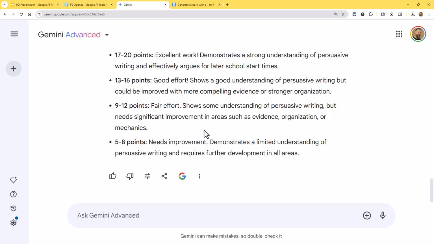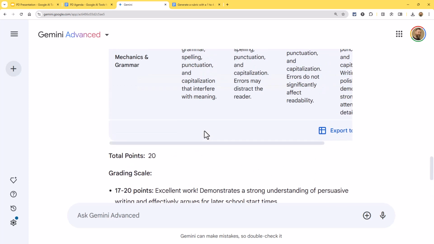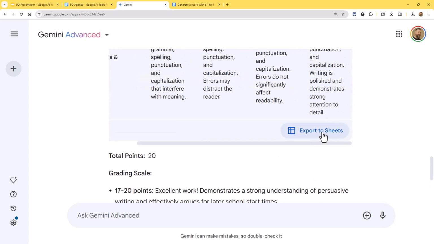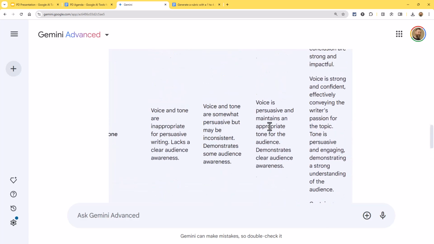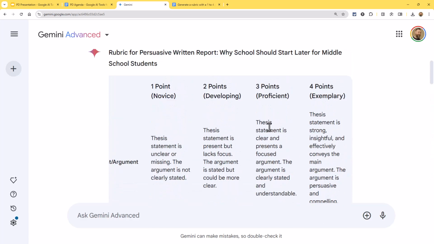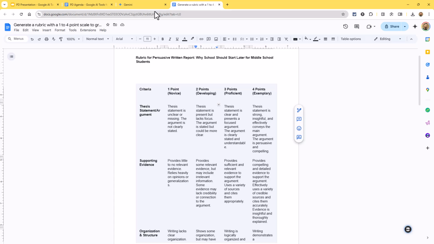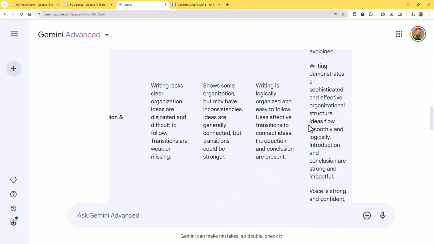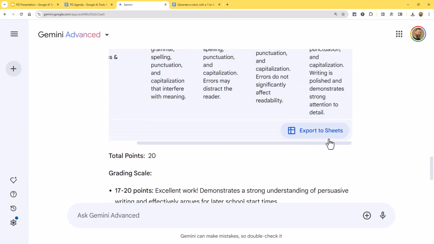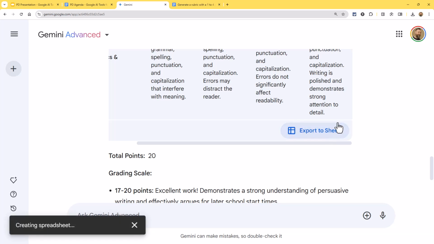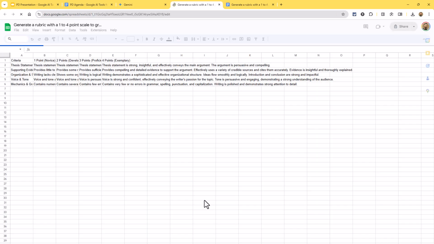Not only can it send things to Docs, it can also send things over to stuff like Google Sheets. So like the actual rubric itself, if I didn't want the whole thing all going over to a document like this, I can actually come here and click where it says export to Sheets. And that will just export the rubric. So give that a moment and boom, it's opening up a spreadsheet.